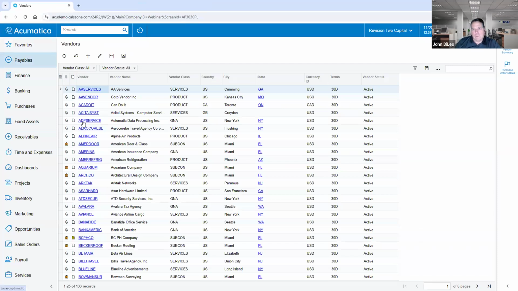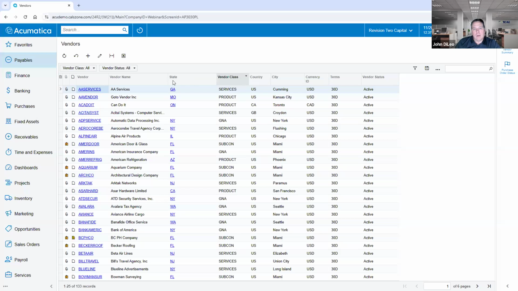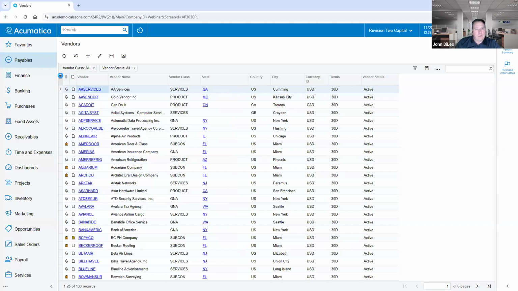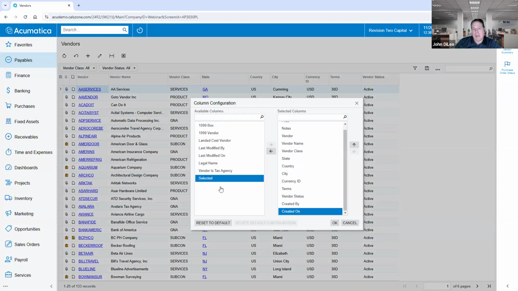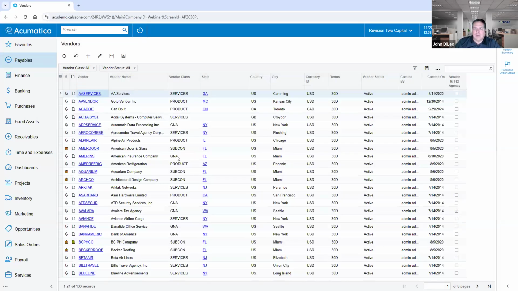Now this is where the searching of records, finding records comes into play. In addition to being able to just drag and drop the columns around, or add columns or take columns away, so I want to see who created this and when, or who last modified it, or are they a tax agency? Similar to Smart List, except the entire system is built this way. This is how you're navigating, this is how you're finding things.